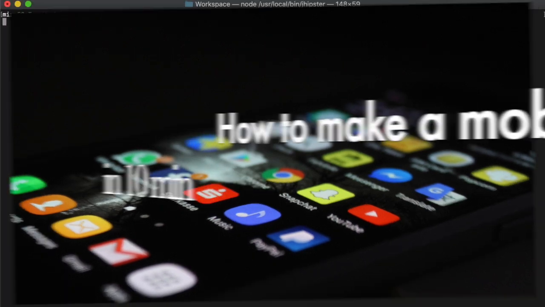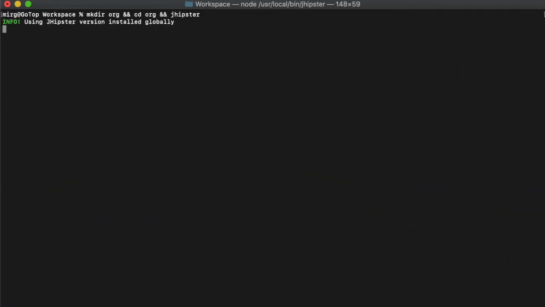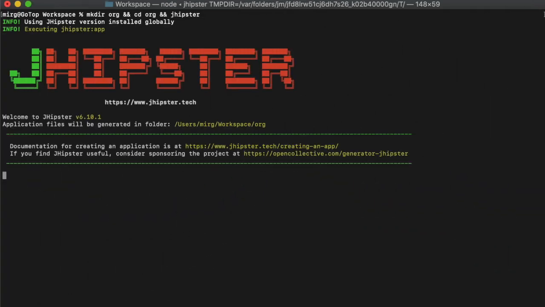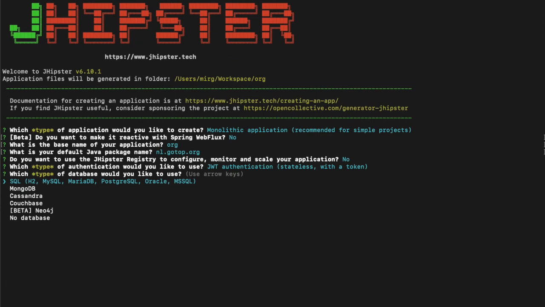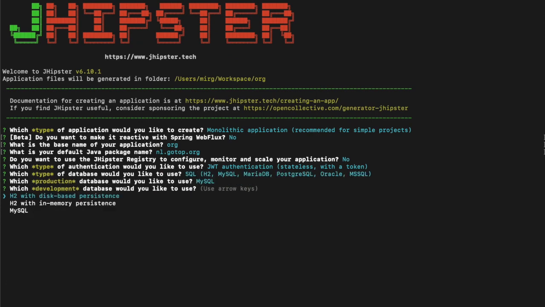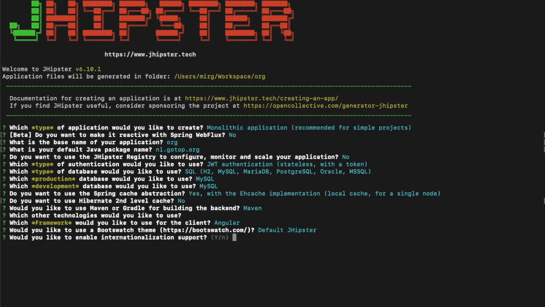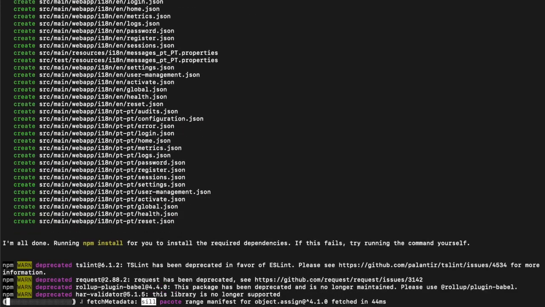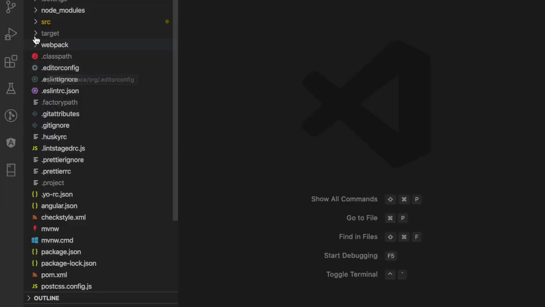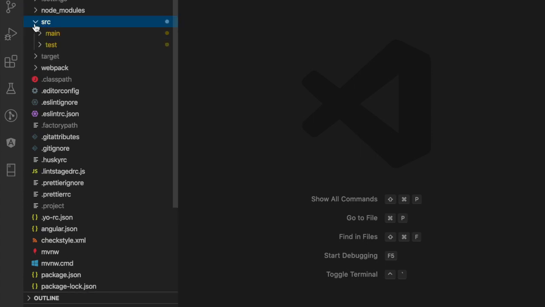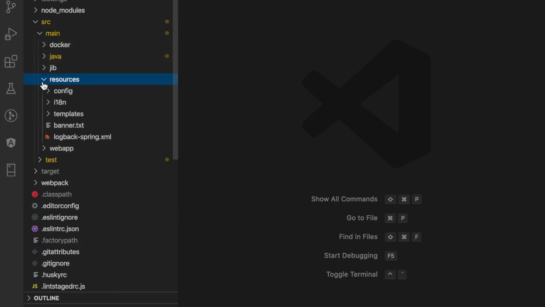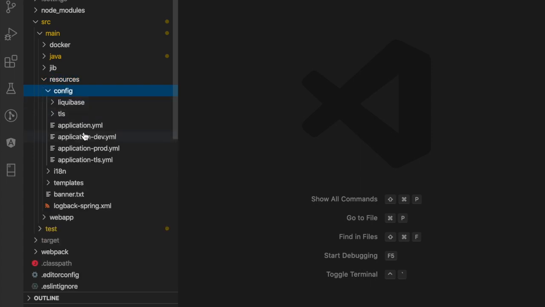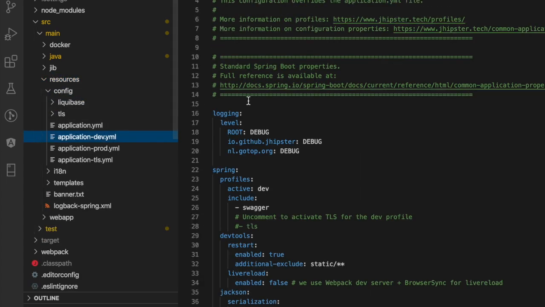So for the backend, we'll use JHipster, a Spring Boot generator, and you can see the several options that we are presenting here in the JHipster tech. You can choose the database, the way of authentication, you can include language, the front-end framework, like Angular.